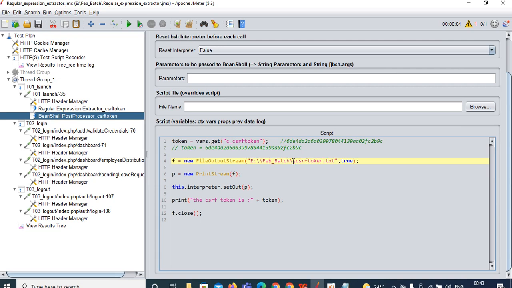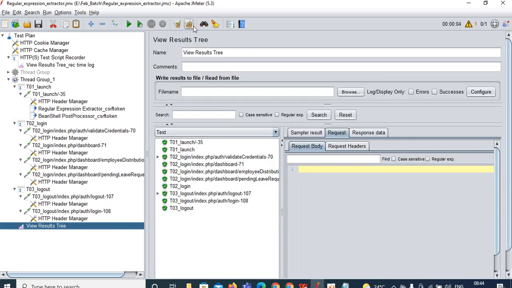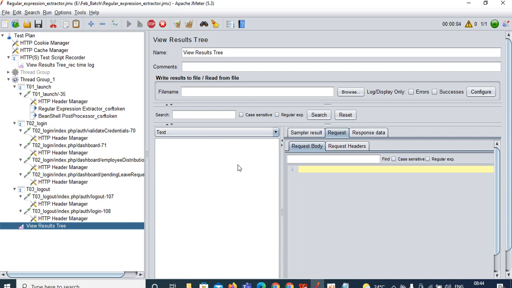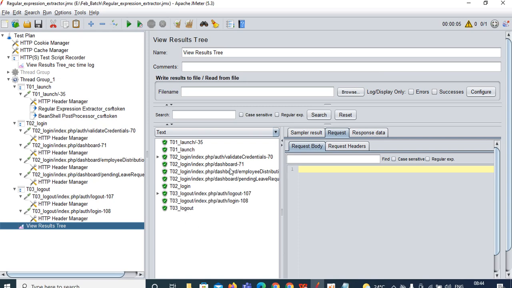Now see, the color has been changed. Earlier, see how the color was, that was black in color. Whenever I replace the single slash with double slashes, now you can see the color has changed over there. So this is how you can give the path. Replace single slash with a double slash. Now go and execute your script. Go to view results tree, clear the data, whatever is there, just click on the play button and see. Test is executed.